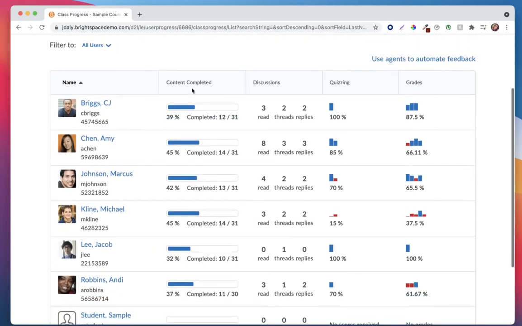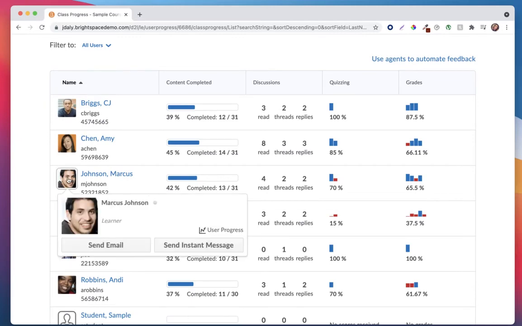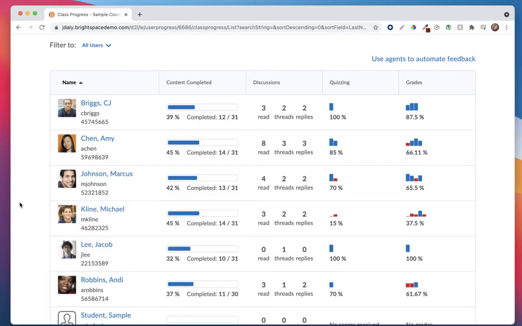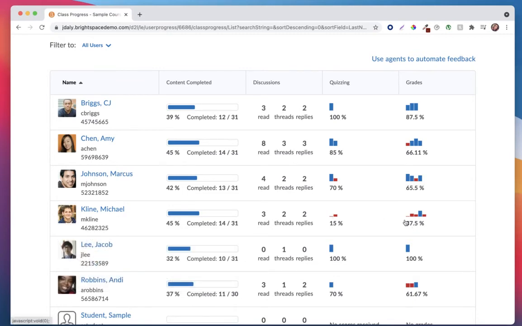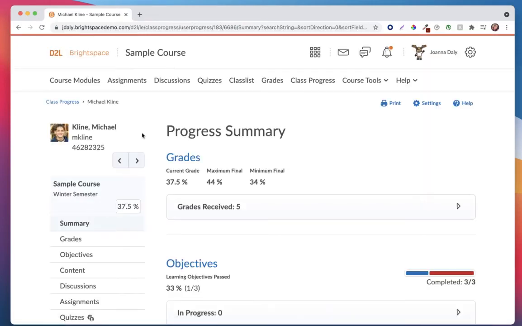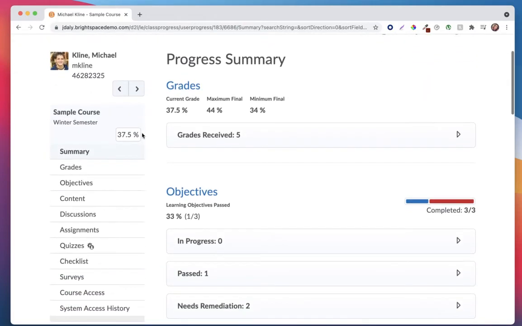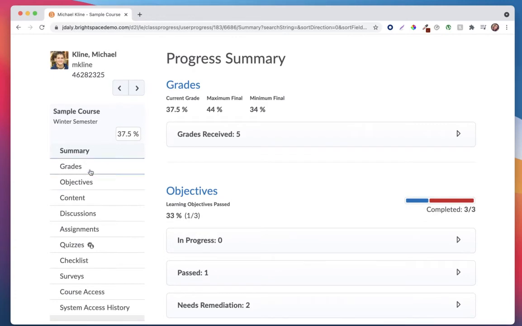From here, we can also hover our cursor over the learner's image and send them an email or an instant message. For example, Michael is unfortunately not doing too well with his grades and his quizzing. He's doing some good with discussion threads, but maybe I want to actually see what Michael is up to. If I click on his name, I get brought to more of an individual progress summary area where I can actually dive into every tool that Michael is using.